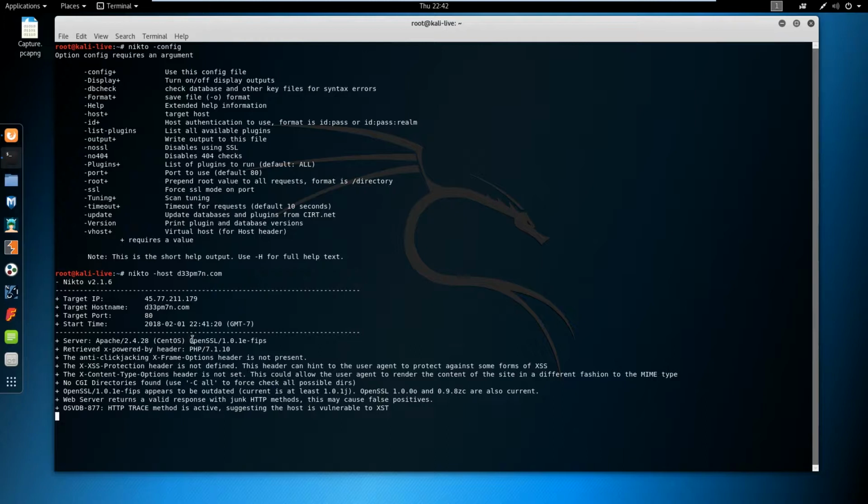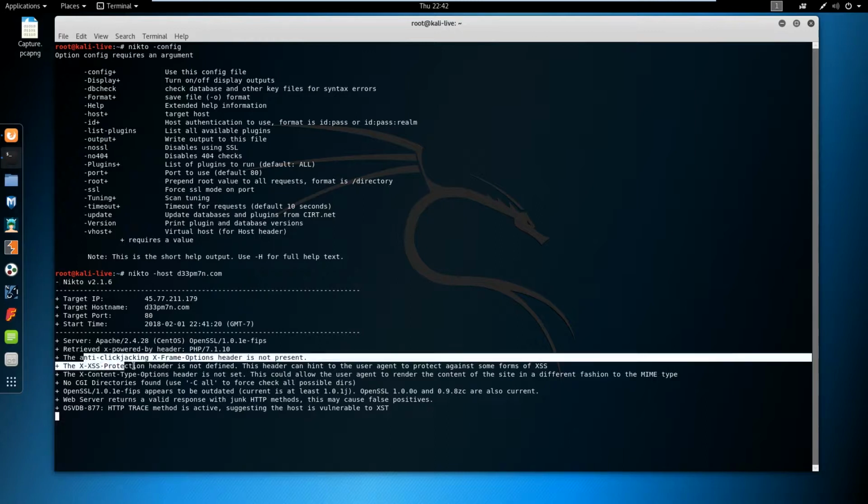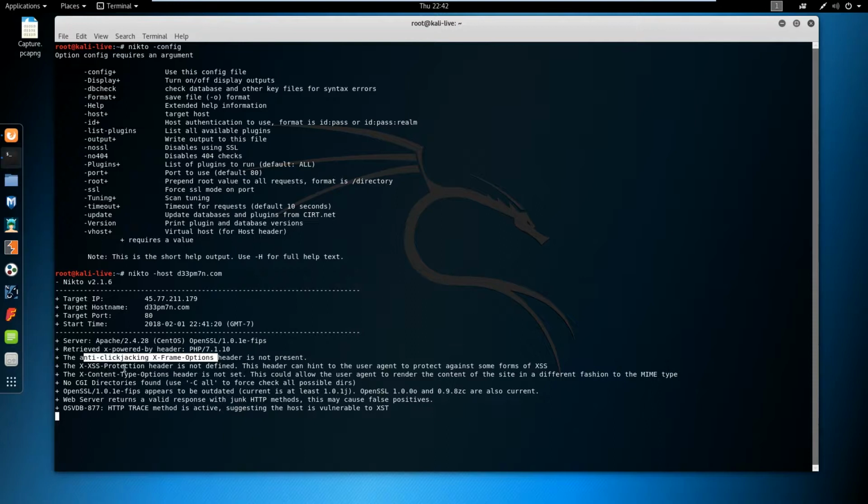And then some information about whatever kind of encryption we may or may not be using to get to the server itself. As we go down, we can get a little bit more information. So it looks like the anti-clickjacking X-Frame-Options header is not present. It looks like I'm not defining a cross-site scripting protection header.